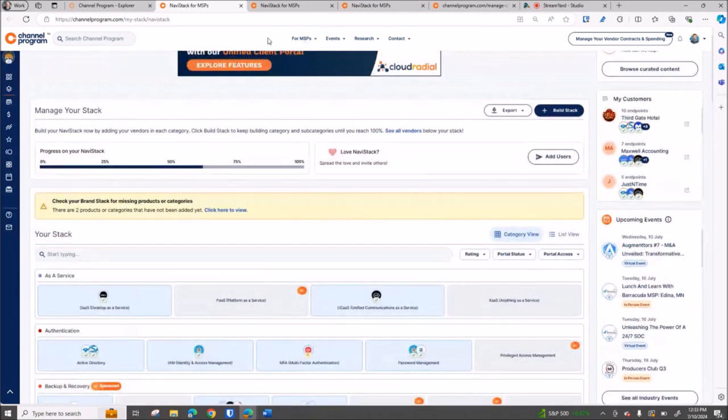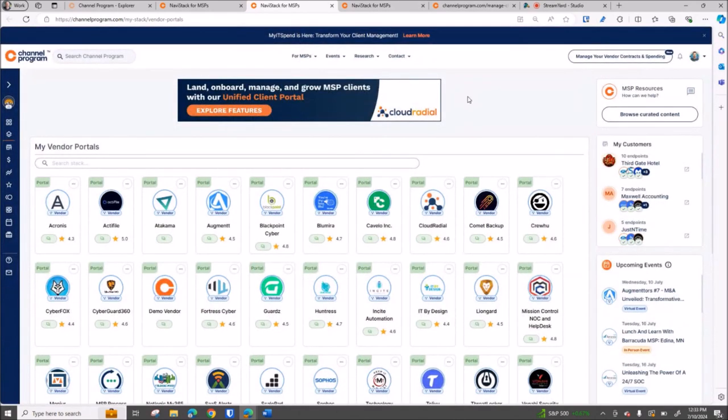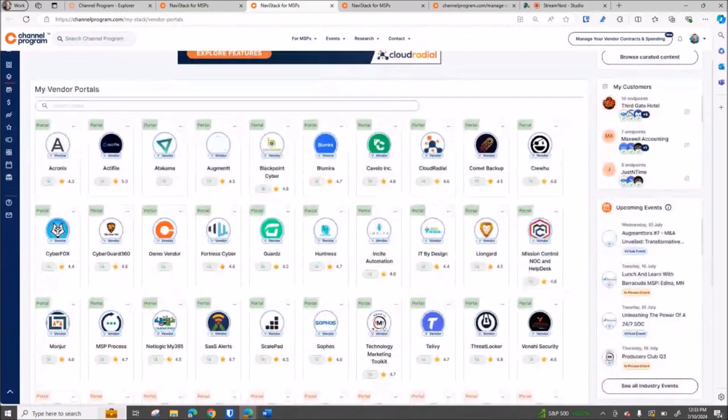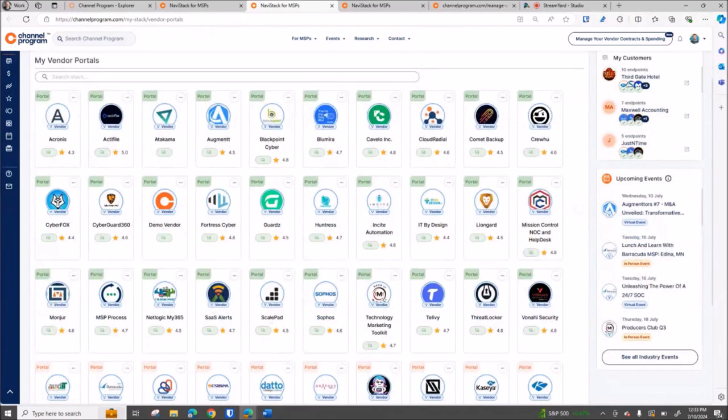The other piece, and this is a major pain point for a lot of MSPs, I talk to thousands probably per year, is that every time an MSP signs up with a vendor, the vendor expects that MSP to log into their partner portal for their enablement materials. And we've gone to the vendor community and said, why make it so difficult? Why not put it all in one place? That's been one of our core missions, getting all of these vendors to put their materials here to make it simply easier for the MSPs to get those enablement materials.